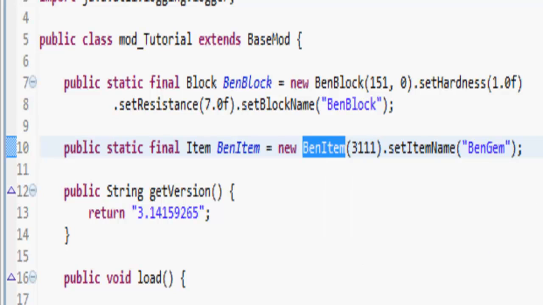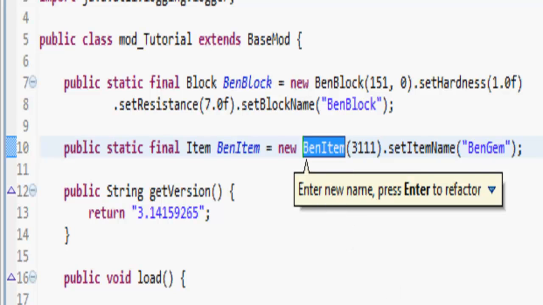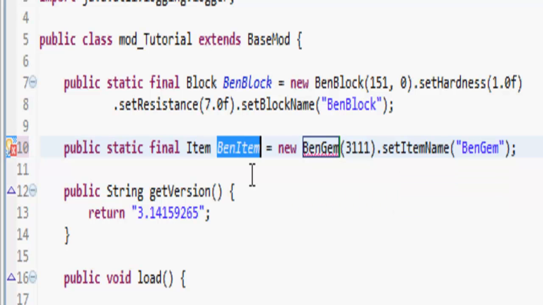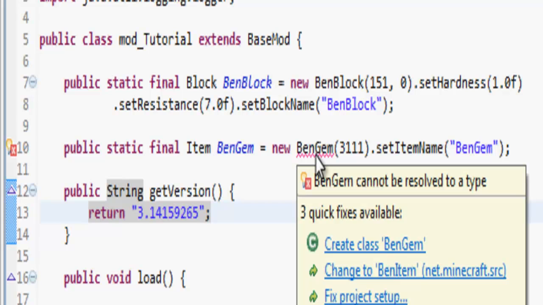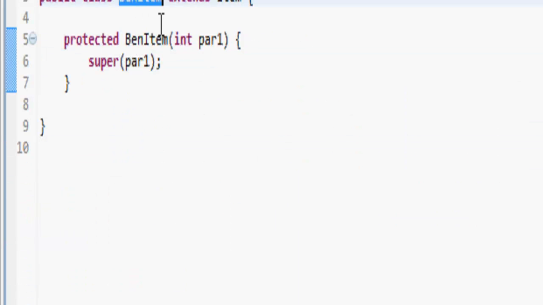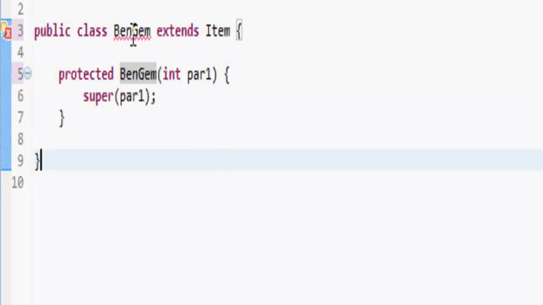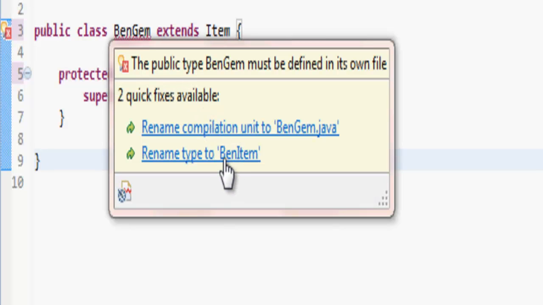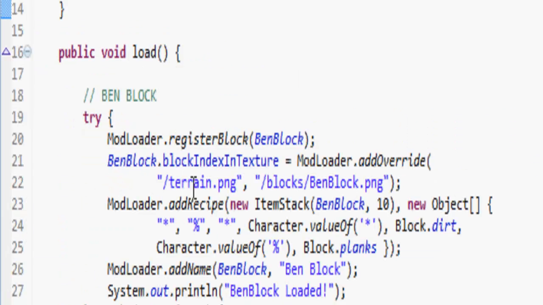Actually, wait, there's something. I think it's Control Alt Shift R or Control Shift R. Nope, is it Alt Shift R? Yes, Alt Shift R. And if we just change it to Ben gem, then it changes everything to Ben gem, which it hasn't done. Ben gem. Sorry about this, I'm just fixing it. Rename this to Ben gem, and in here it should be fine now.